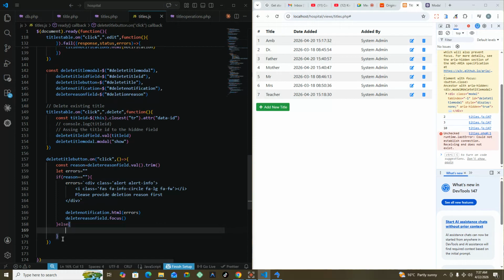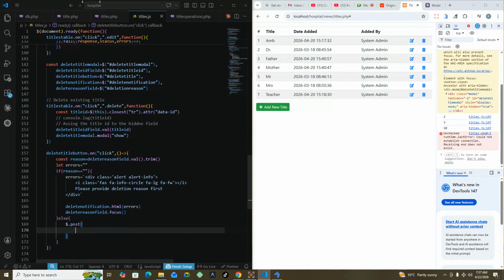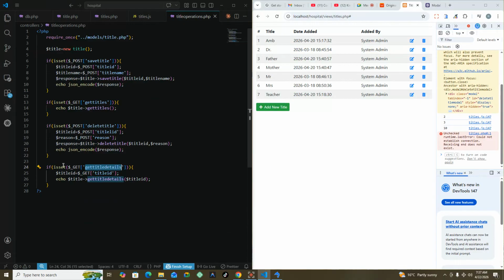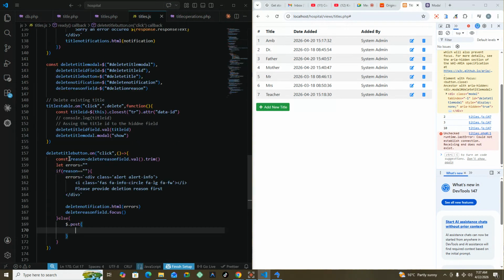So what you're going to do is use jQuery, and you're going to use the post method, because as you can see, when it comes to title operations, the delete is post. So when I say post delete title, it's a post method, so I have to use post. So post, then of course I'm going to give the URL. In this particular case, I'm going to go into controllers, then title operations.php. That's the first parameter.